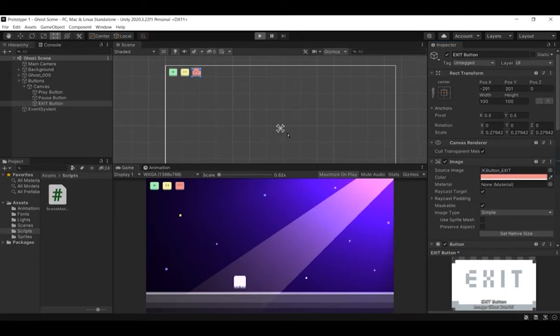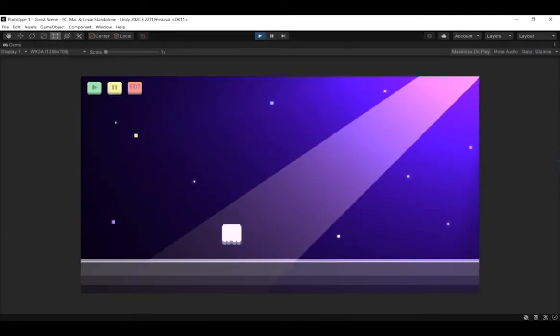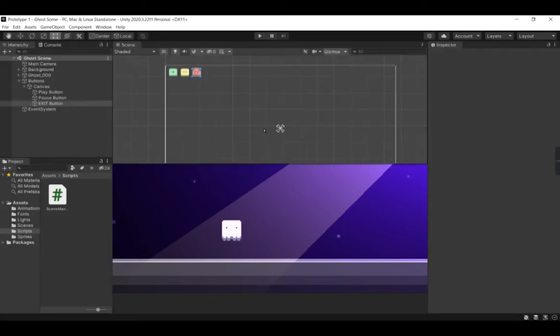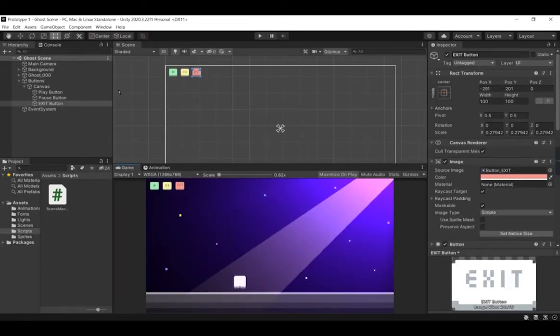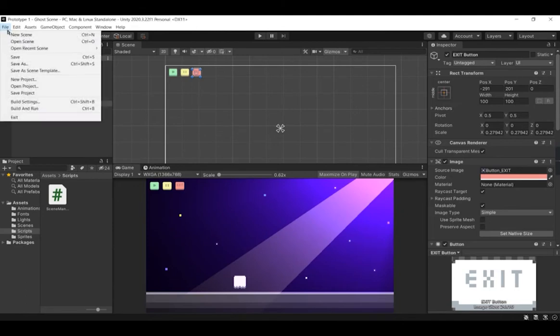With all of that done, it's playtest time. Now if you've noticed, everything works aside from the exit button. That's because we're in the editor, not in the actual application, so we can't exit the game here. If you want to check though, you're gonna need to build and run the game first.